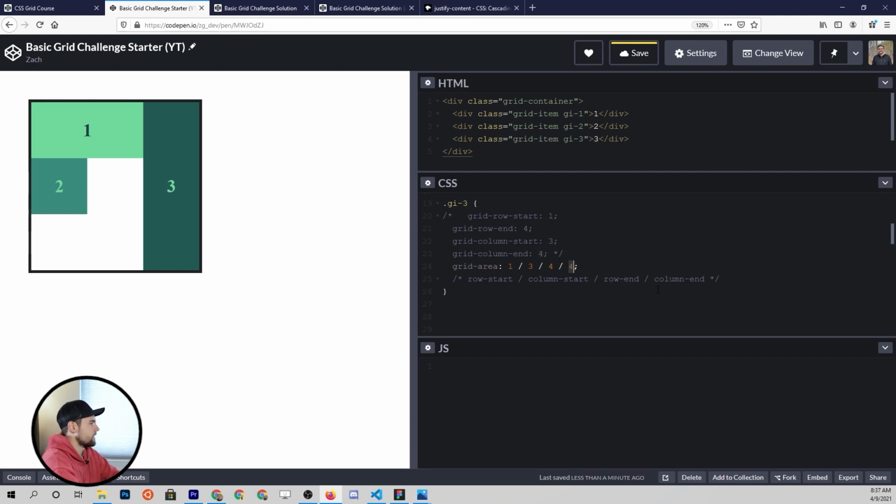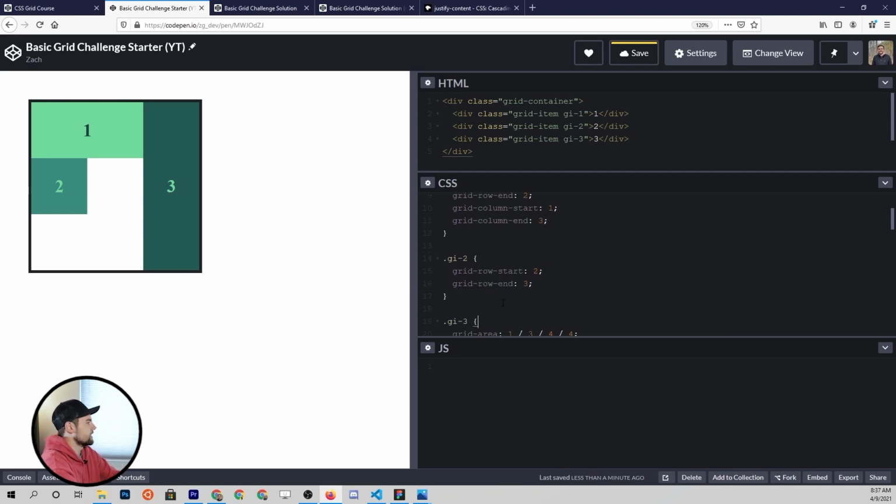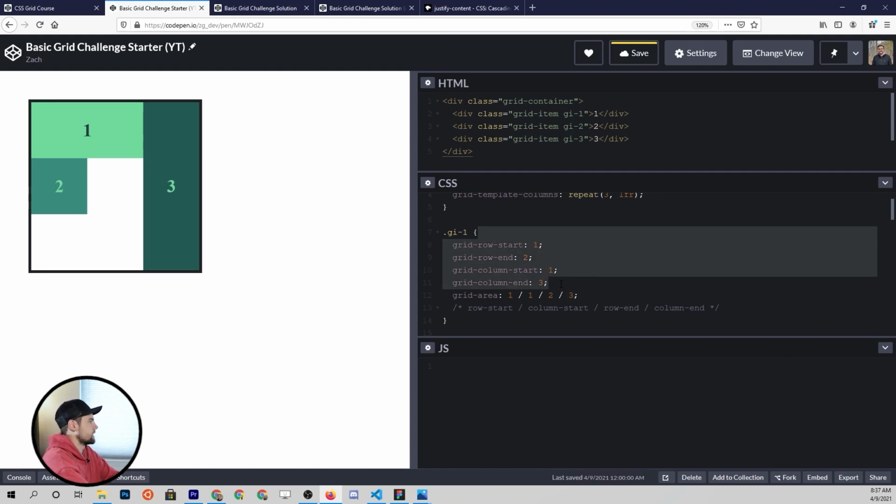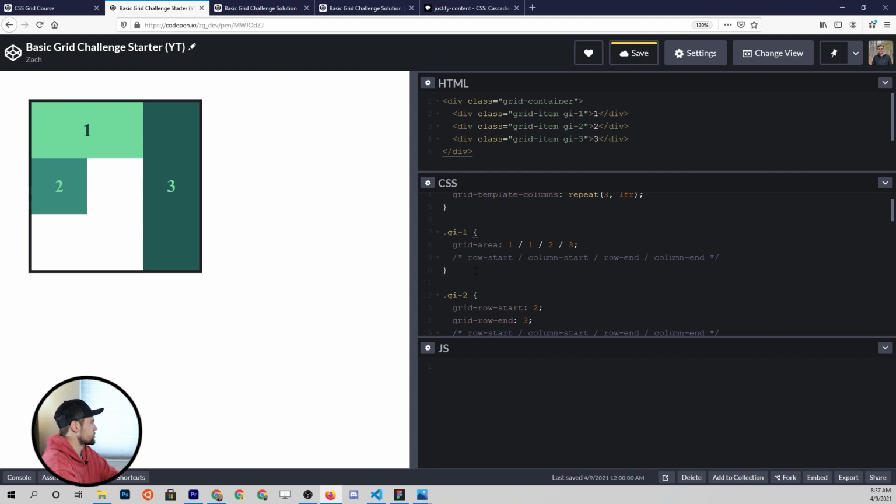It's already in there. So we can get rid of all that, and now we have a simplified shorthand property that takes care of all of that for us. So let's copy this same thing in here just so that we have it as a guide for each of these additional grid items. And then we can start replacing these with grid area. So row start is 1, column start is 1, row end is 2, column end is 3. We can delete that and nothing should change.